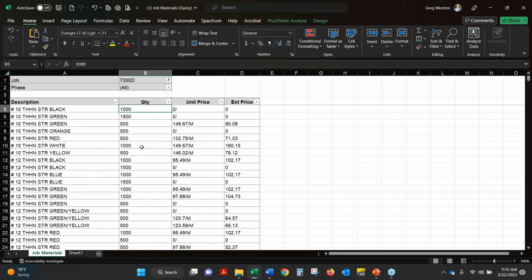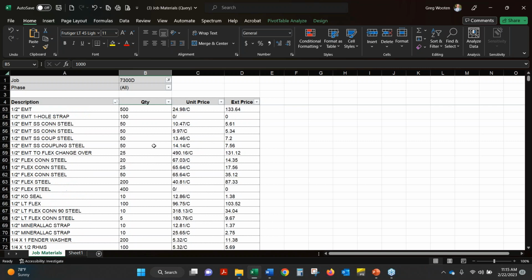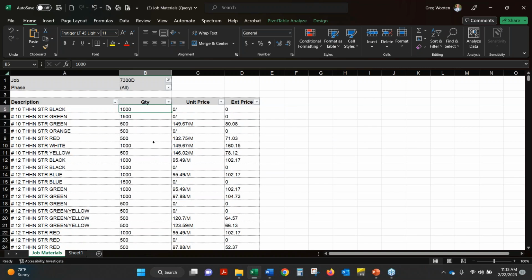My project managers and foremen every once in a while would have liked to know exactly where they're at with their wire buy, where they're at with their EMT buy, things like that. So I created this to have a nice ability to sort and filter in a way that benefited their utilization and made their job a little easier in the field analyzing their project.